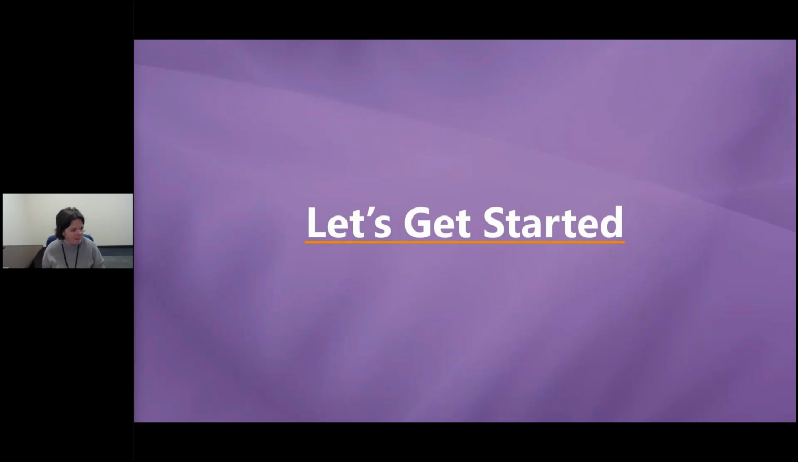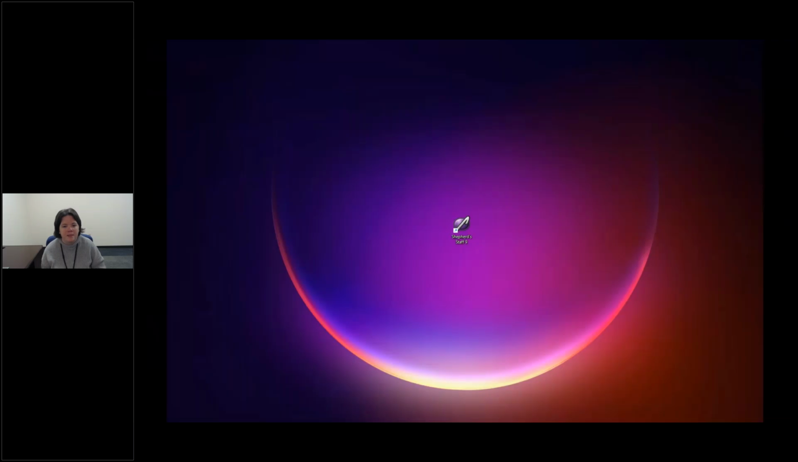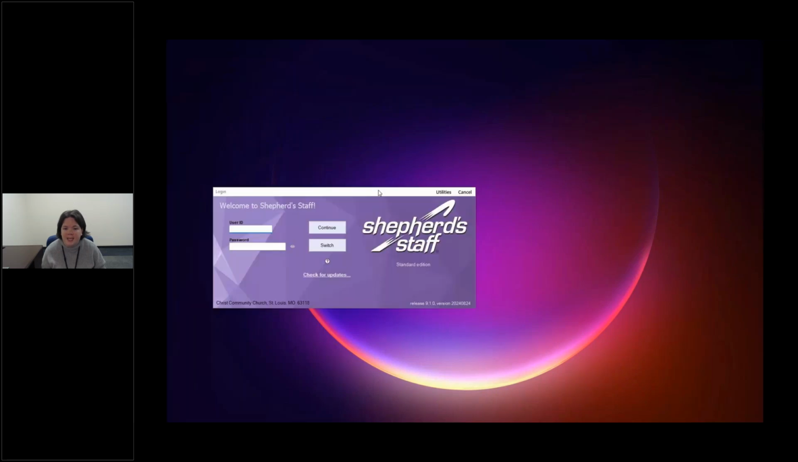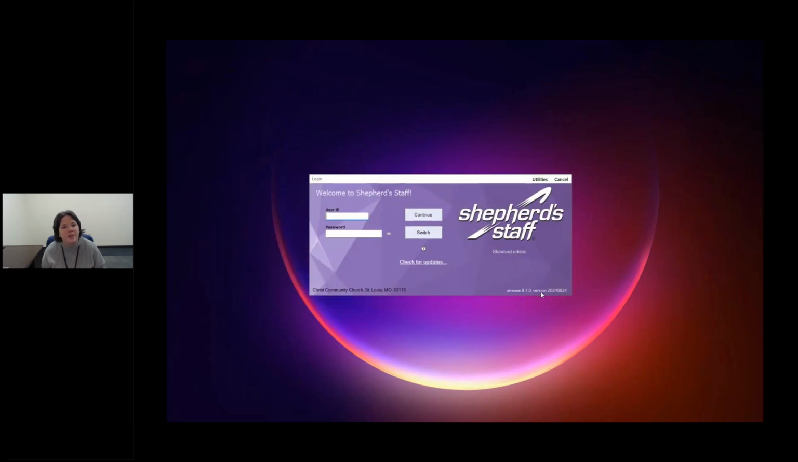All right, press the escape key. So here we have our Shepherd Staff 9. I am using the most updated version of Shepherd Staff, which is 9.1 as of today. And you can always check that release number down here. Going to log in as the sys administrator.